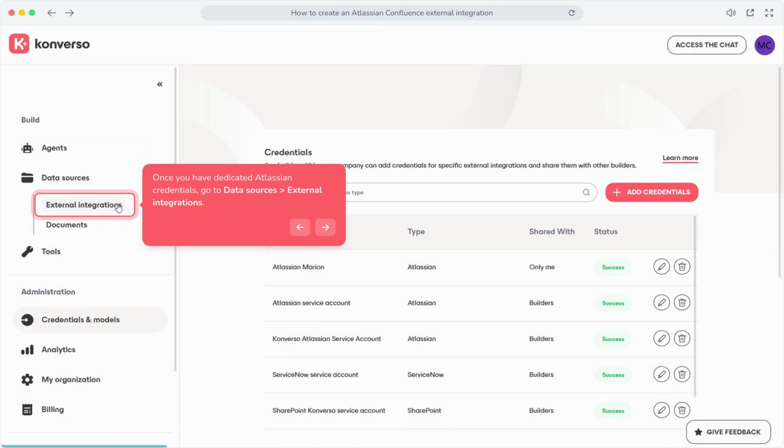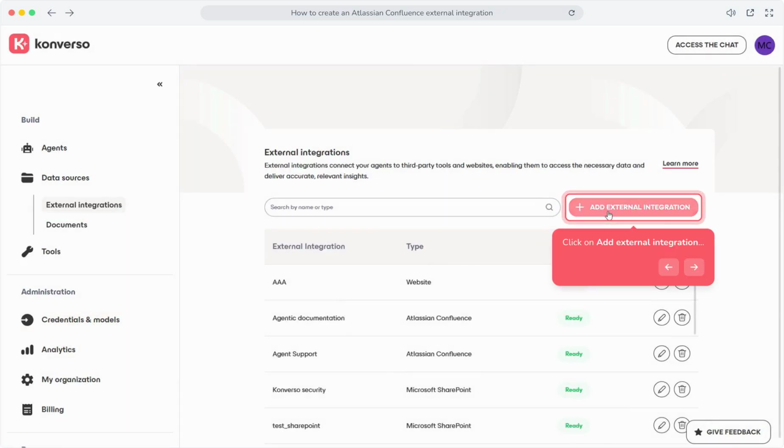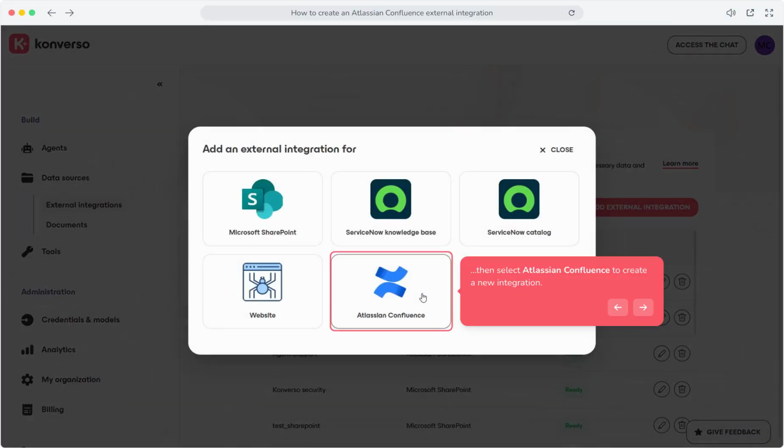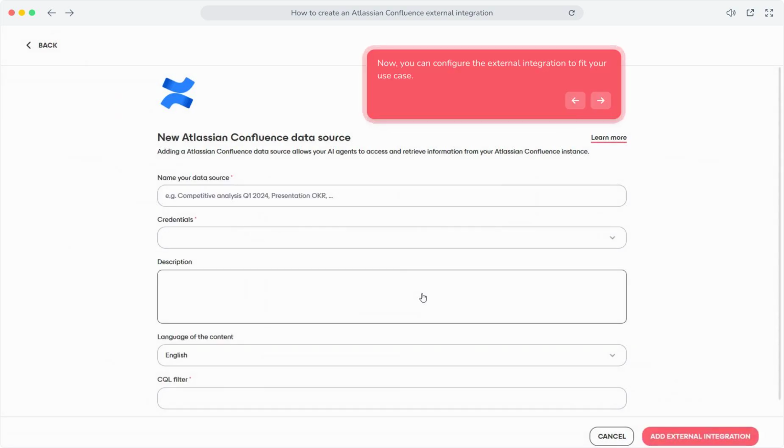Once you have dedicated Atlassian credentials, go to Data Sources, External Integrations. Click on Add External Integration. Then select Atlassian Confluence to create a new integration. Now you can configure the external integration to fit your use case.